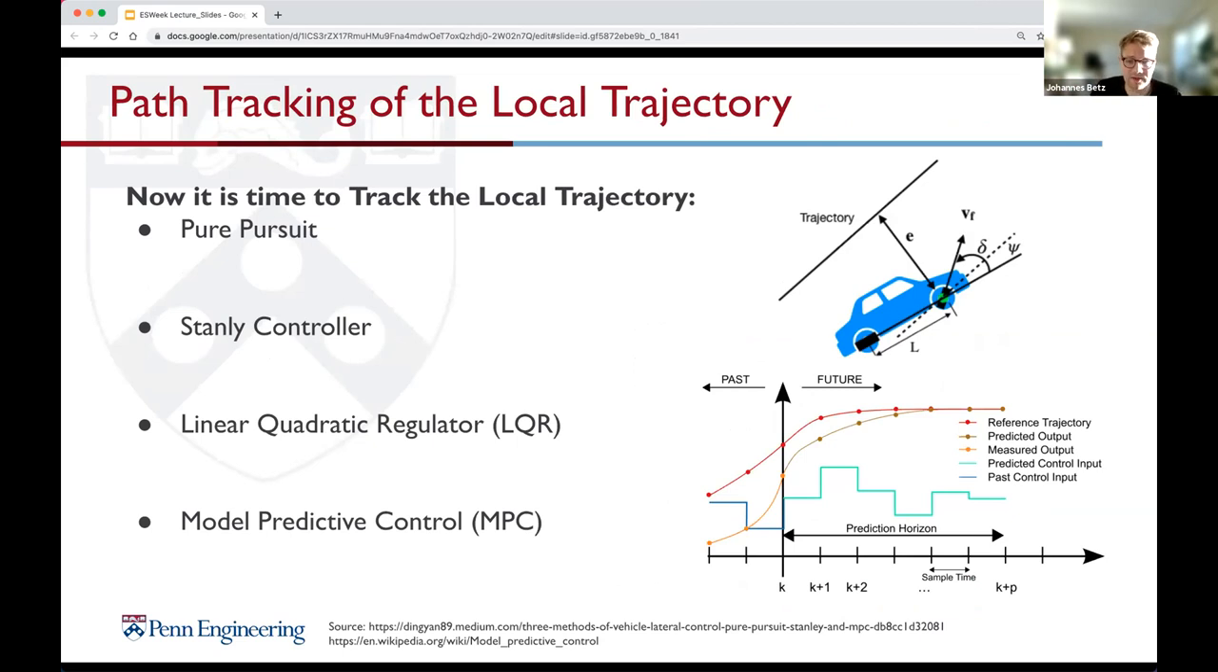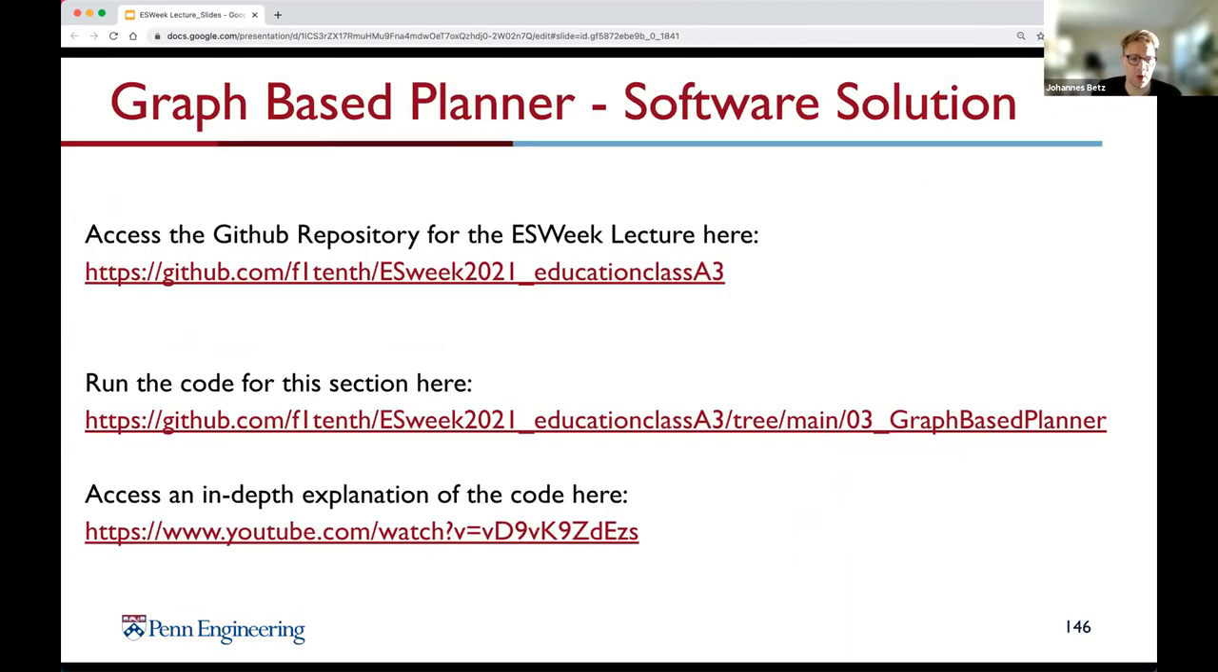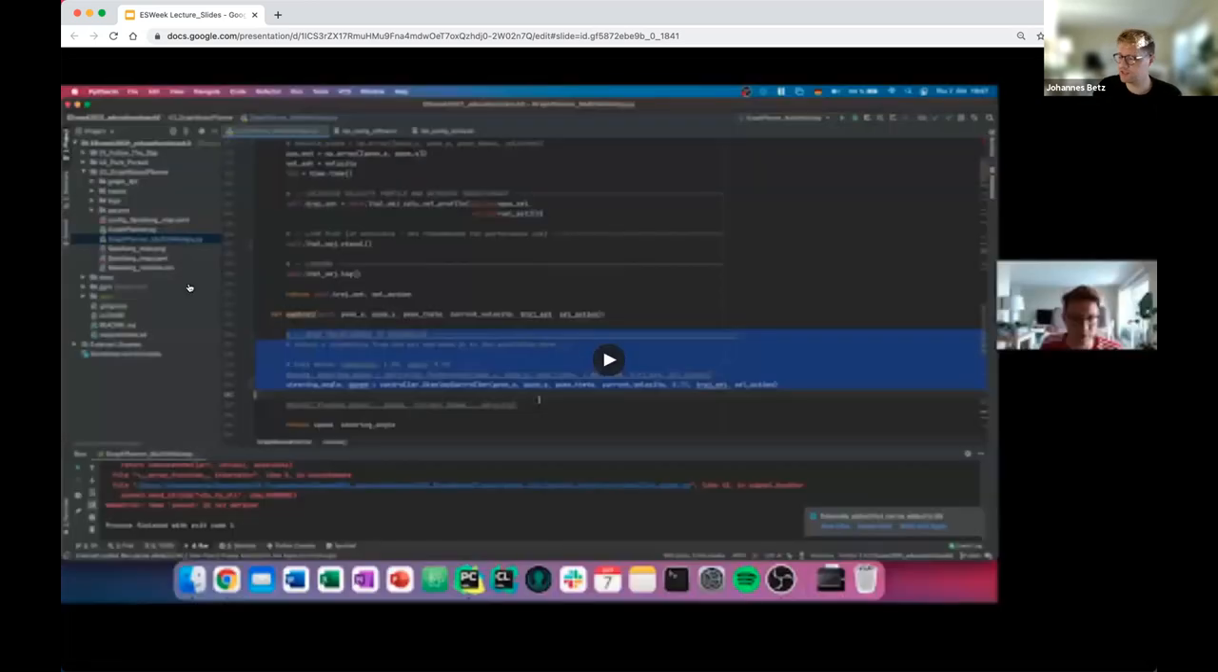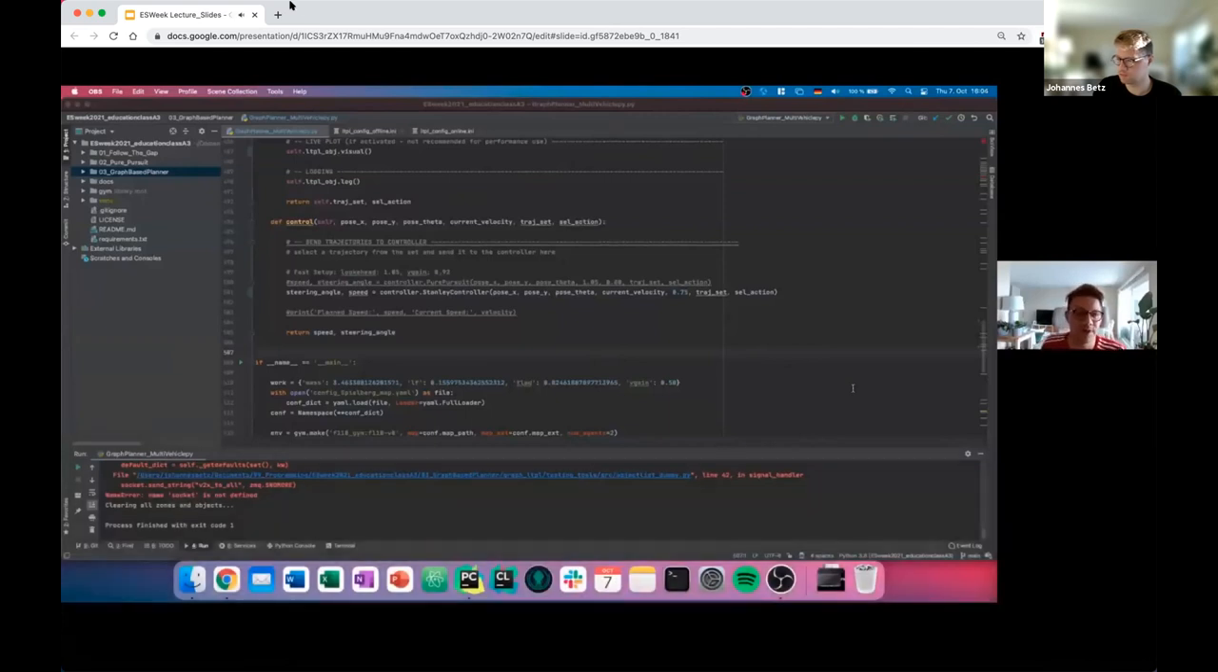We are here at the end of the theoretical introduction to the graph planner, and I would now show you a short overview of the code, and then you can see how this code works in our simulation environment. All right, now it's time for our last code introduction for the so-called graph planner.